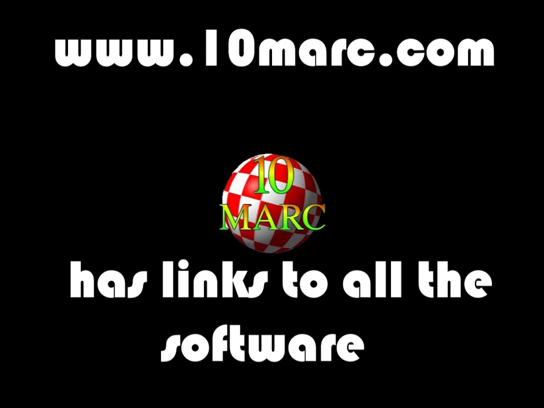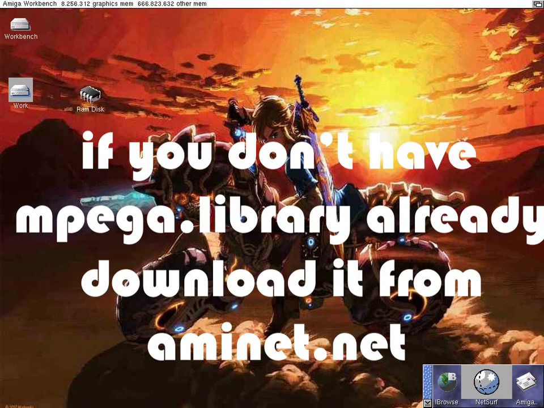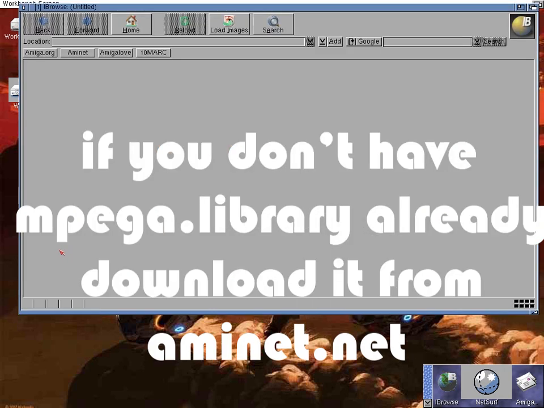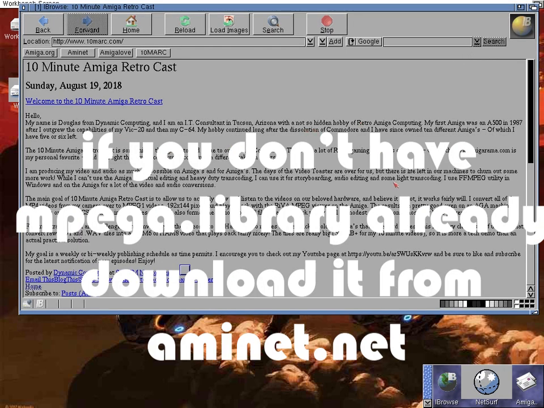Step 1, download both RiVA version 0.5 and version 0.53 from AmiNet. The links are right on my website at www.10mark.com.